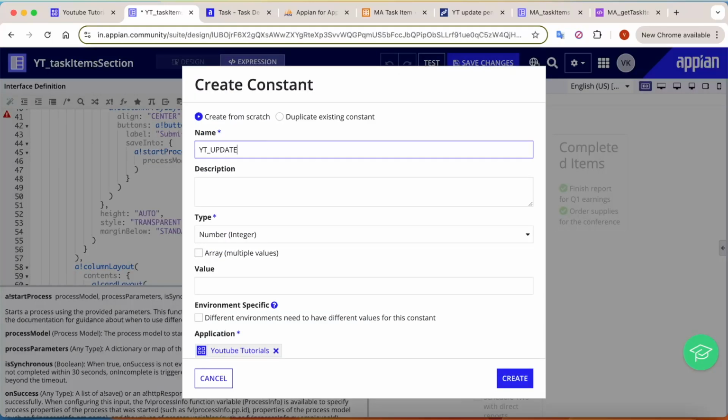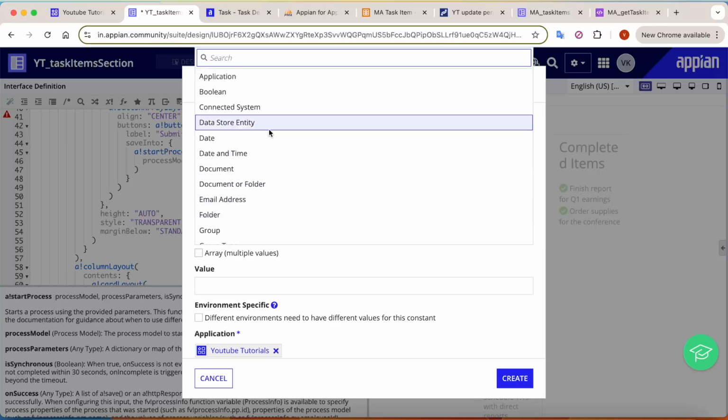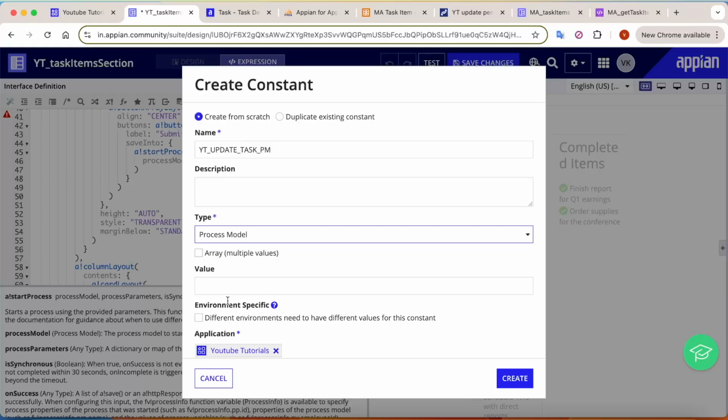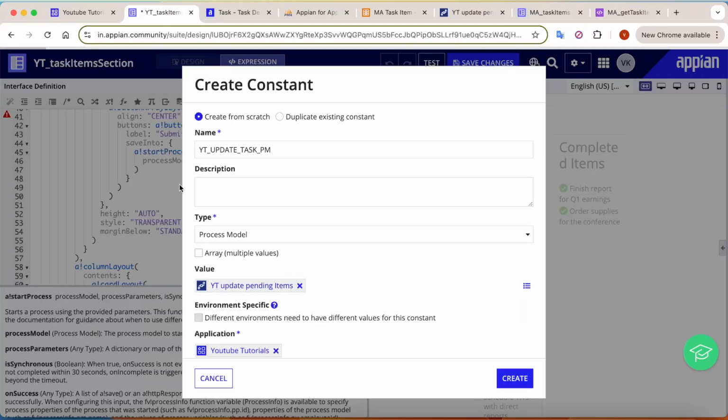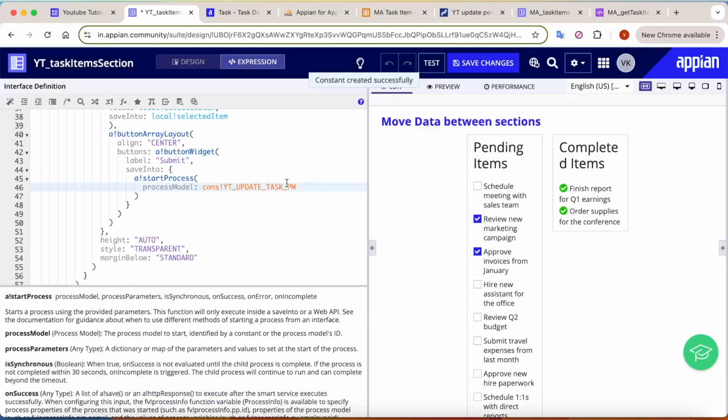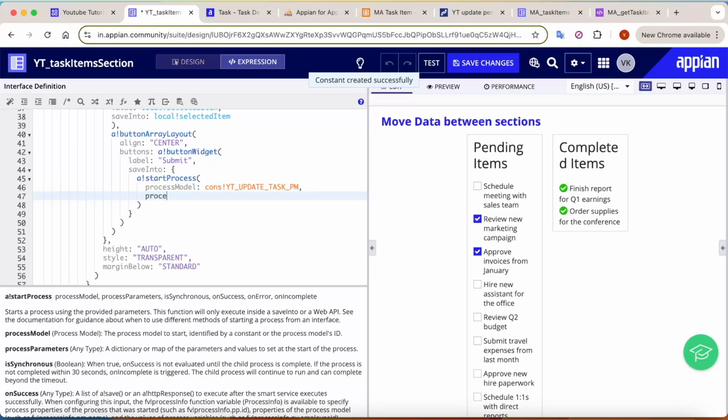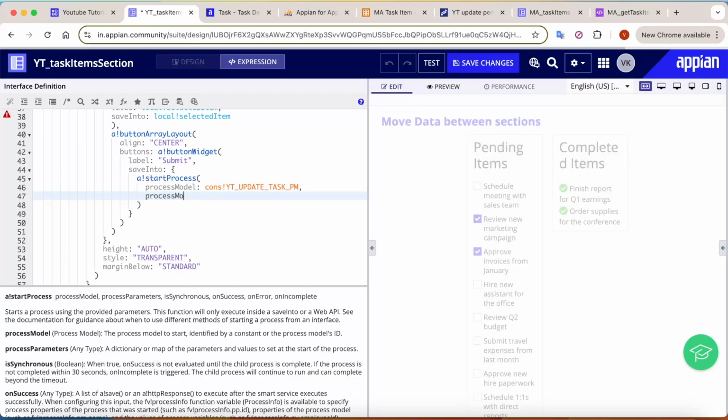So update task process model, and the process model is here, and the process model is YT, so pending item. Click on create. So this is the process model that we are going to trigger, and then we have to give the process parameters. So this is going to be the process parameters. And what is the process parameters?